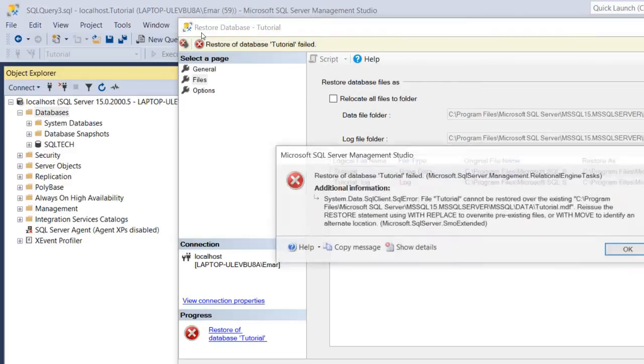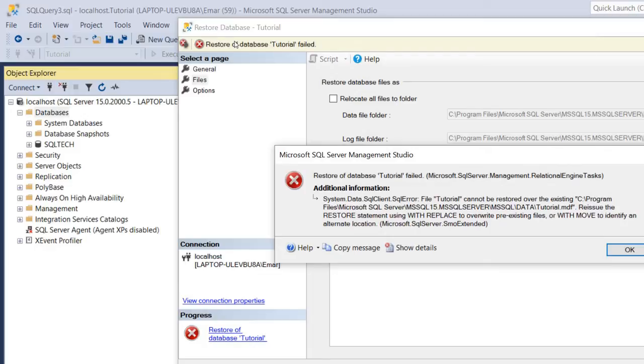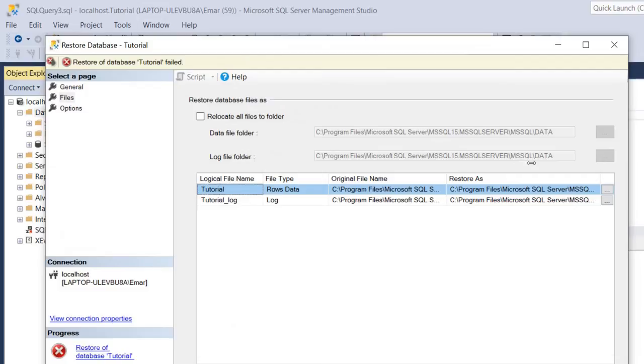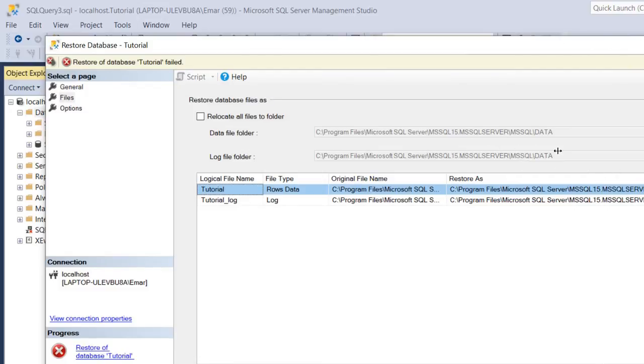Now what is this error? Because it seems like we have some files in the location, we're going to do an overwrite as well. See, it's complaining about the tutorial MDF. We don't have to deal with that. Let's change the name of the file.